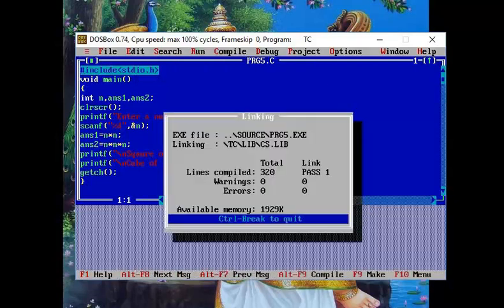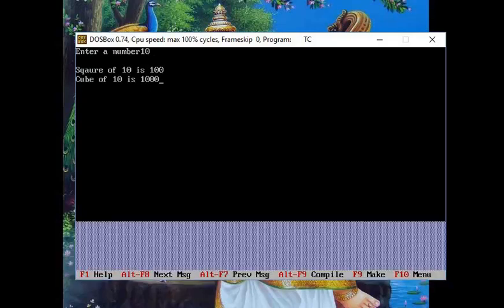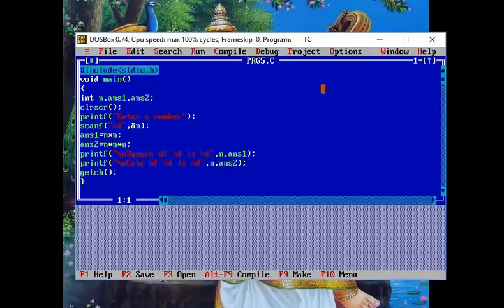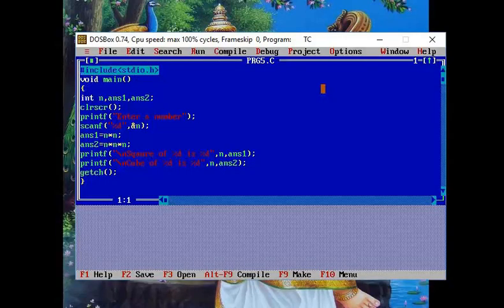Now run the program once again. Give the input as 10. Square of 10 is 100. Cube of 10 is 1000. Run the program. 2. Square of 2 is 4. Cube of 2 is 8. Once you have developed the software, test it by giving different sets of inputs. 7. Yes. If it is giving correct results, then release it in the market or give it to the client or the customer. This is how to write the program.